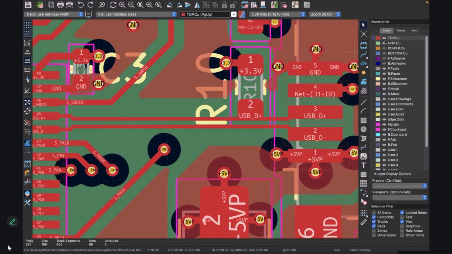Next, route differential pairs only where the adjacent layer is a continuous ground. Prefer ground plane as reference and avoid power planes as reference when possible. For 2-layer boards, make the opposite layer a continuous ground. That completes your differential pair routing.